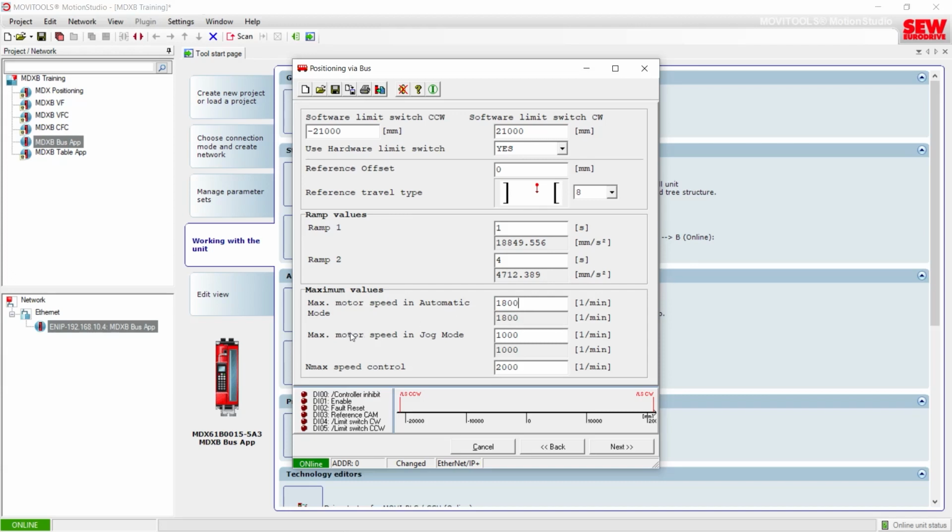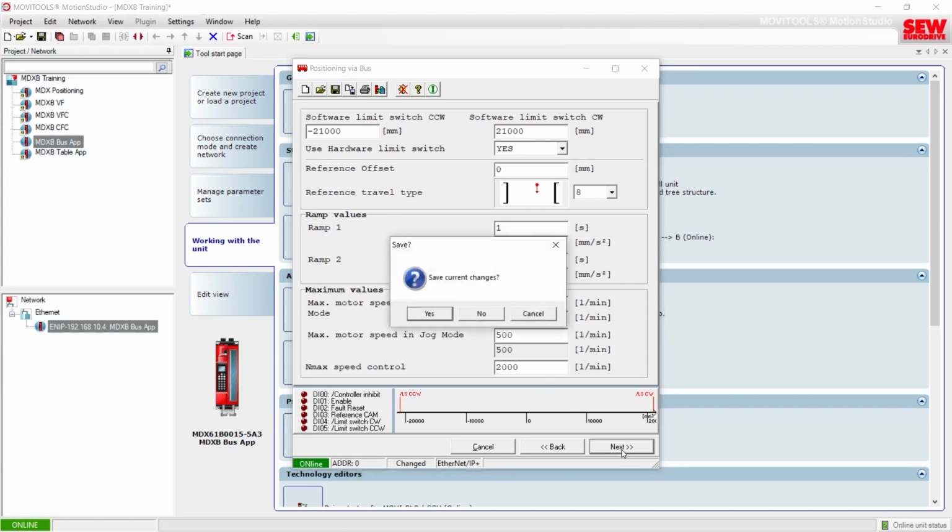And then we will say our maximum motor speed for jog mode will be 500 RPM. So let's change this to 500 and then press enter. And now that we have this set up and there are no red boxes, let's go ahead and press the next button. It asks, do I want to save the current changes?